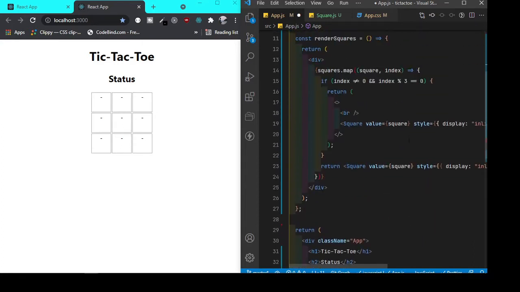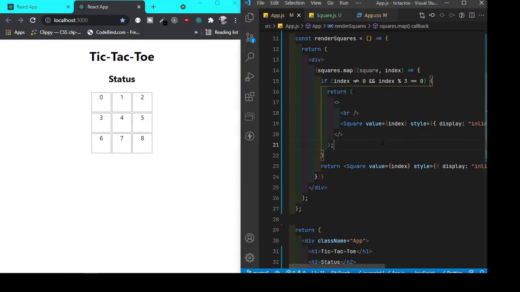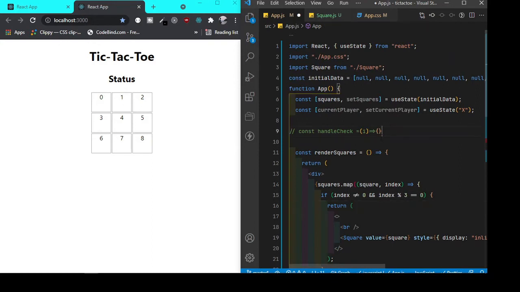Suppose the value is index. Then you can see 0, 1, 2, 3, 4. So winning scenarios are 0, 1, 2; 3, 4, 5; 6, 7, 8; 0, 3, 6; 1, 4, 7; 2, 5, 8; 0, 4, 8; 2, 4, 6. Okay. So let's go back to our squares and we will write one function here.